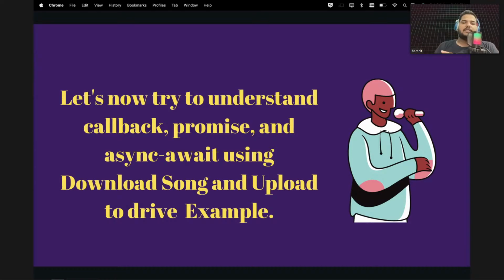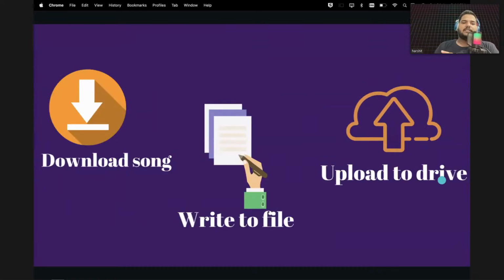Okay. Now, if you see here, what we are going to do is download a song, then write to a file, then upload that song or this file to some drive or somewhere. But how are we going to download this file, how are you going to write some file, and how to upload this file?